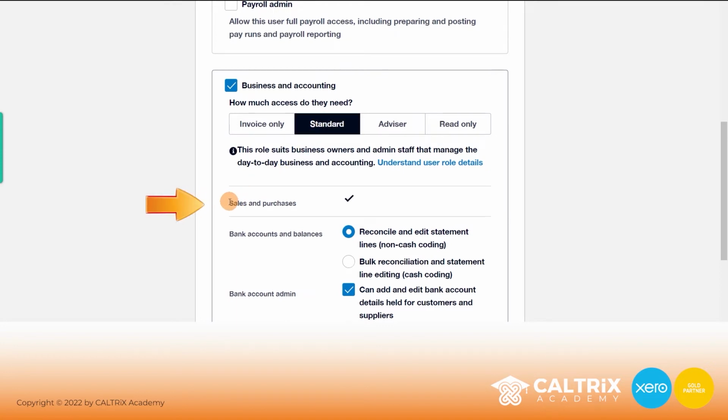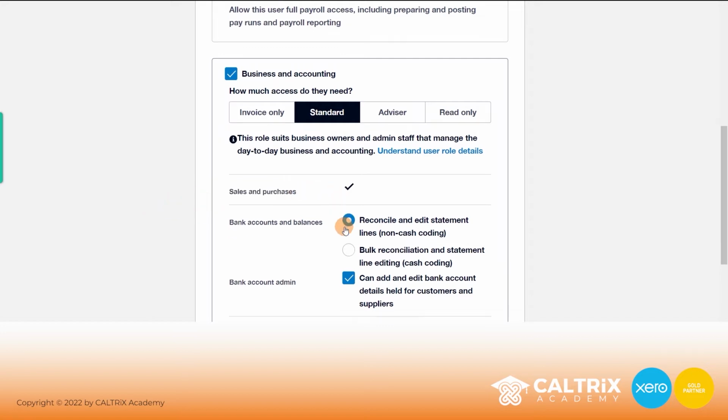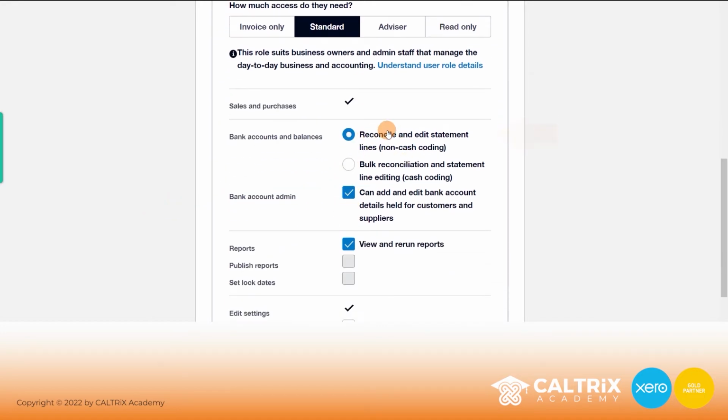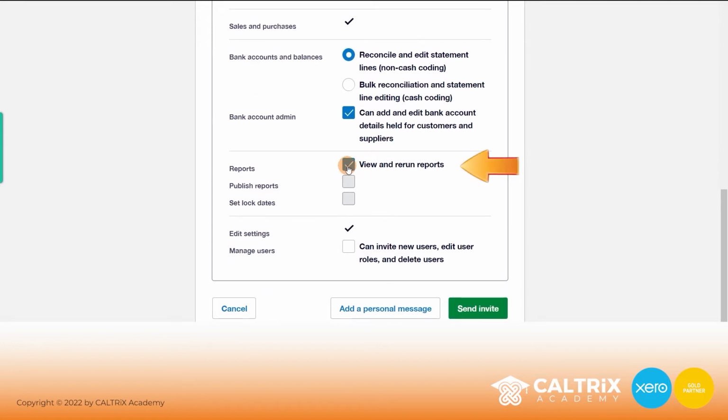It shows that for sales and purchases, they have full access. At the same time, they can do the bank reconciliation and also add and edit the bank account details for the customers and suppliers. And of course, they can choose whether they can view or run the reports. They can also be granted access to manage the users together with you. So you can tick it if you want to.